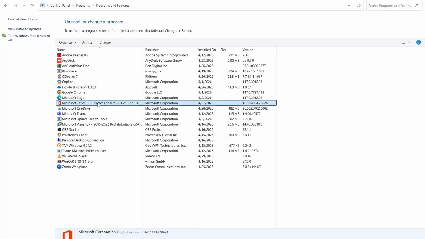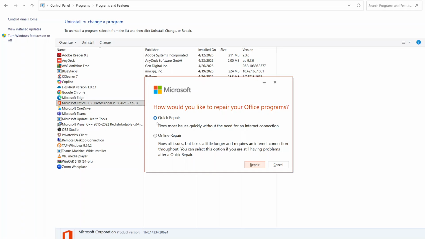If the problem still exists, you may need to repair your Outlook or Office installation. Return to the control panel, choose Programs, then Programs and Features. Locate Microsoft Office in the list, click Change, and then follow the steps for quick repair. If the problem persists even after the quick repair, consider using online repair for a more comprehensive fix.